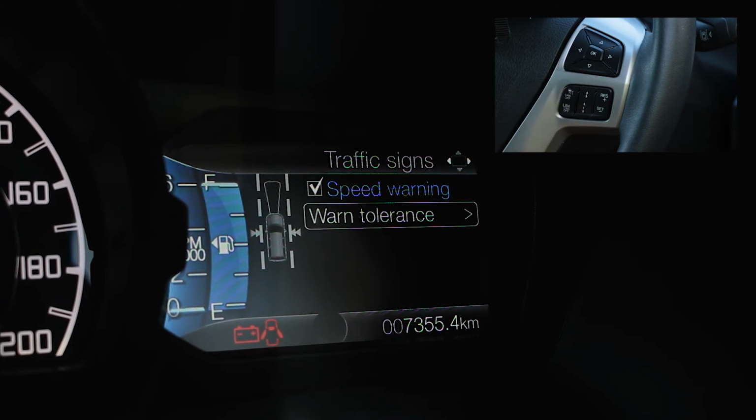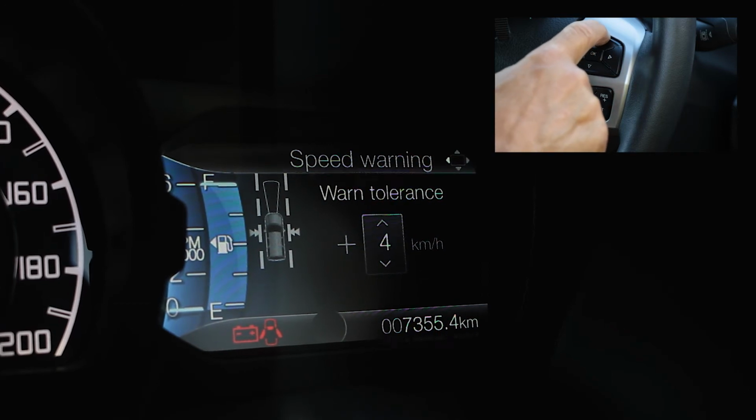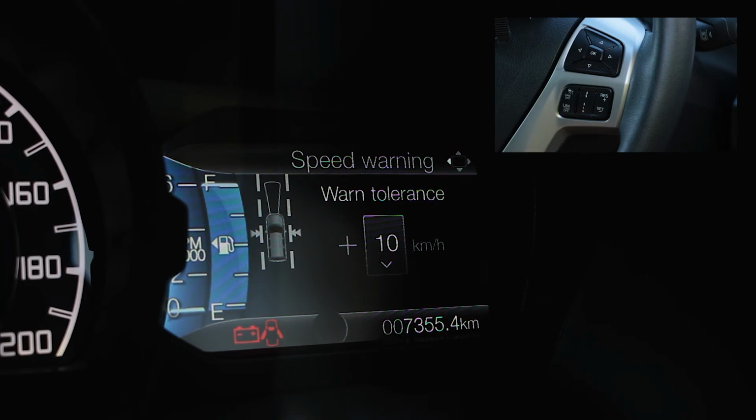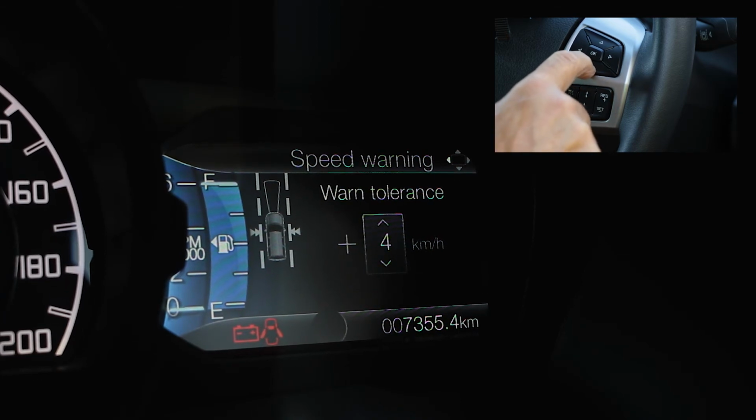Down here we can change the tolerance, and if we go into the menu here, you can see that we can change the tolerance. I've currently got mine set to 2 kilometers as the tolerance. You can go a little bit further, up to 10 kilometers an hour over the set or recognised speed limit for that particular road. I like to keep mine set to 2.